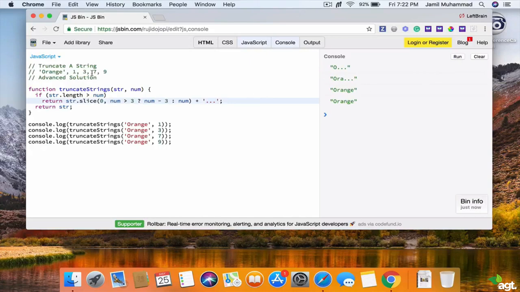And then for 7, 6 is not greater than 7. So it would just output the string orange. Just output this whole string. So that's the reason why you see orange here. And then for 9, 6 is not greater than 9. So it would just output orange again. And then you have this here.